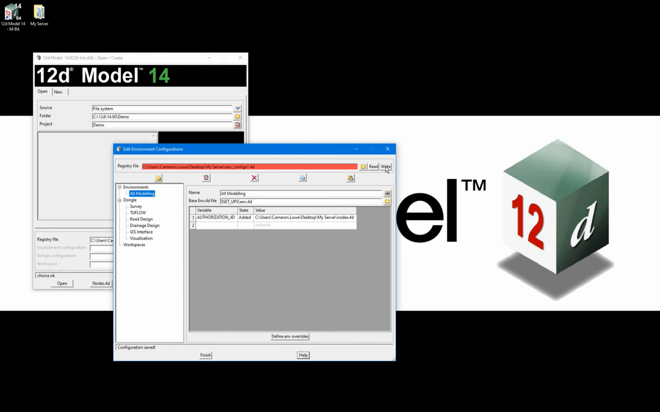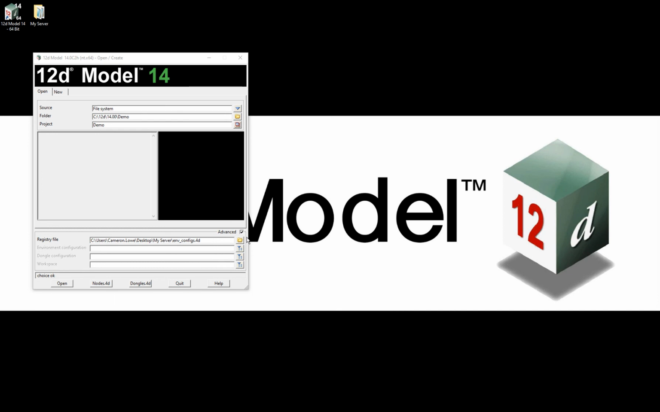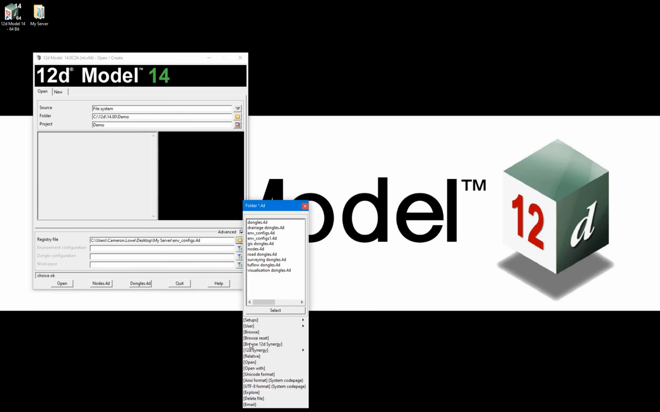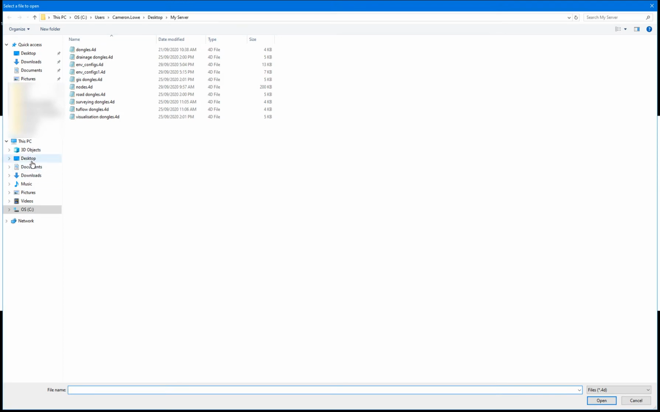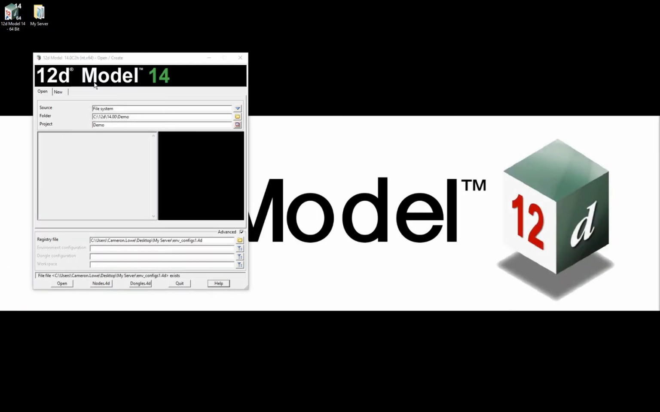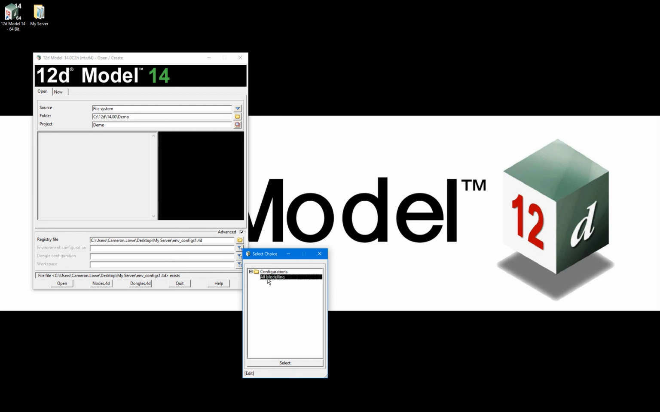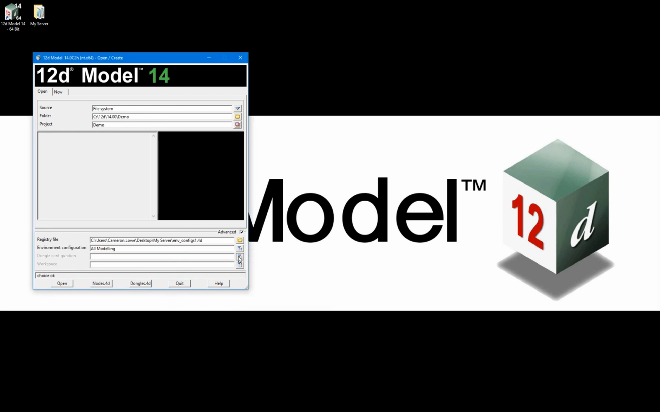Now, when opening 12D Model, under Registry File, I'll navigate to my environment configs 1.4d file. Under Environment Configuration, select All Modeling, and under Dongle Configuration, select Survey, and select Open.